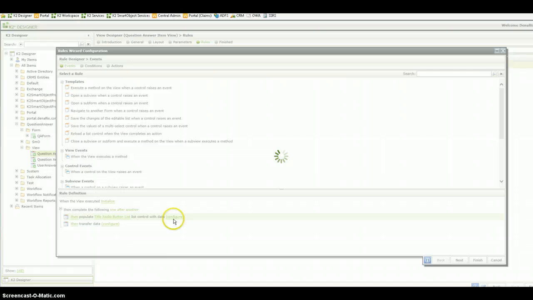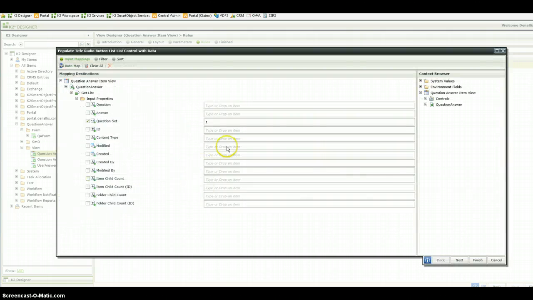When I configure it, there's nothing in here. So if I just ran it, it would show me all the list items. But like any good list, the get list is a great method because you can come in here and I could say, I want to see question set one. You could type in a particular question. You can filter in those results that you want in there.